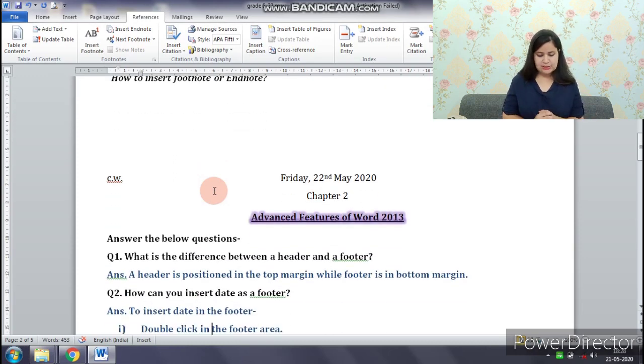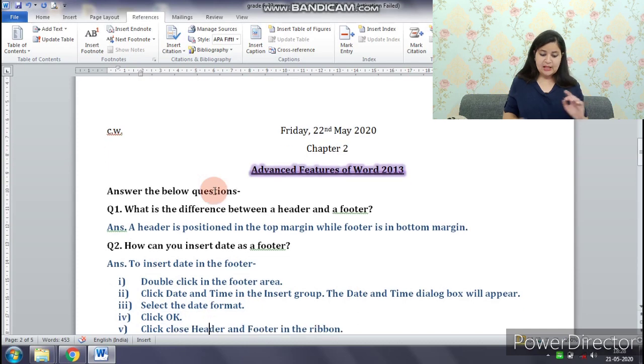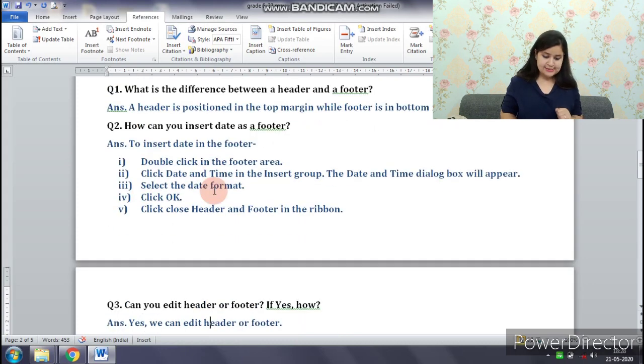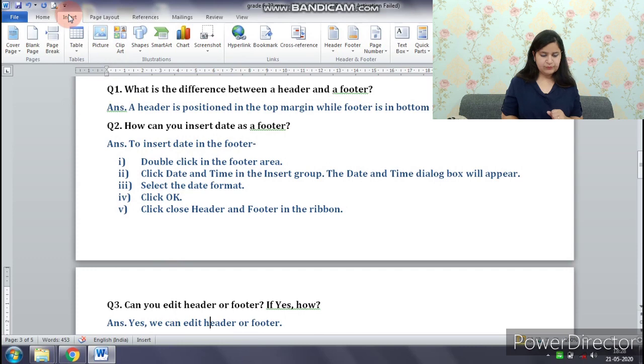The first question is, what is the difference between a header and a footer? We did it last time. It's very easy. A header is positioned in the top margin while a footer is positioned in the bottom margin. Alright. How can you insert the date as a footer? It's so easy. Suppose this is my footer. Let me insert a footer and I'll show you how we can do it.